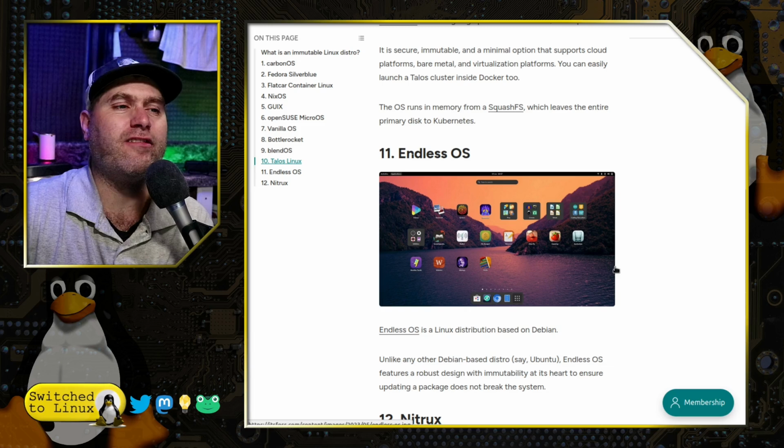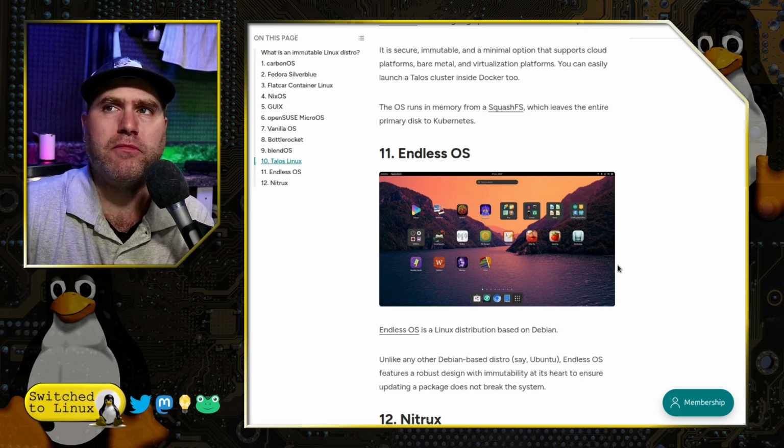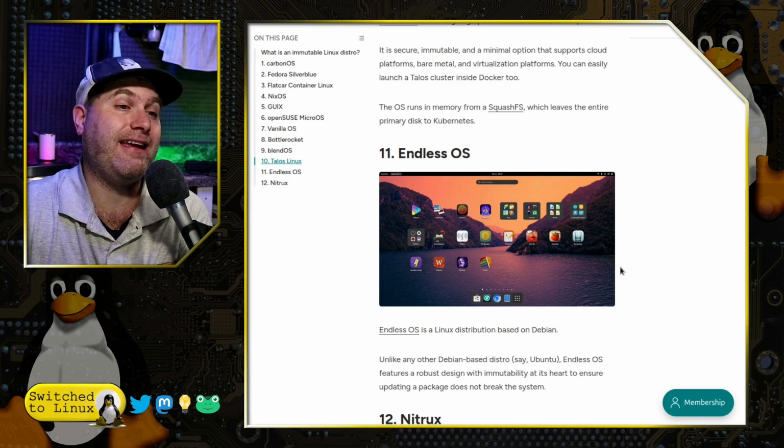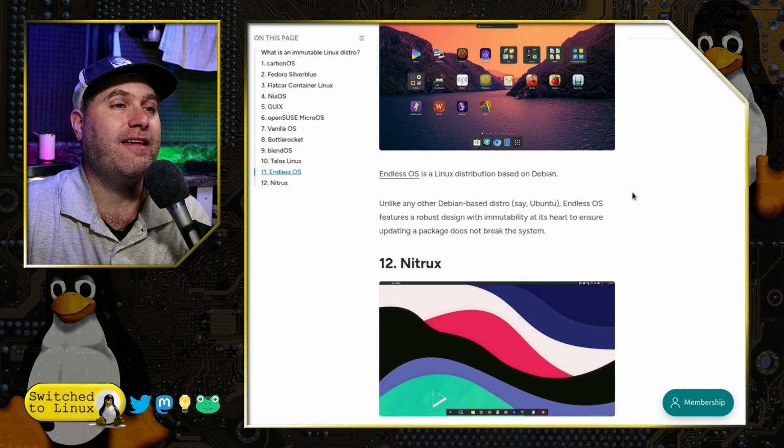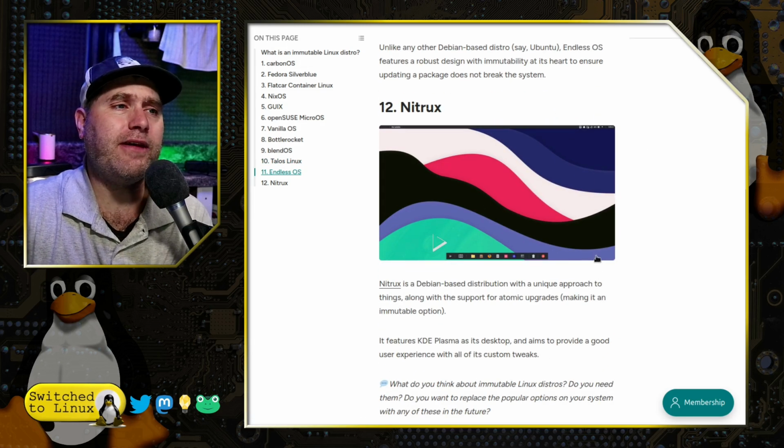And then Endless OS. I think I looked at Endless a long time ago. I actually didn't know it was immutable. Maybe it wasn't at the time I looked at it. I don't know. But this is another one based on this. And Nitrux, I believe I just downloaded an ISO for Nitrux to look at.